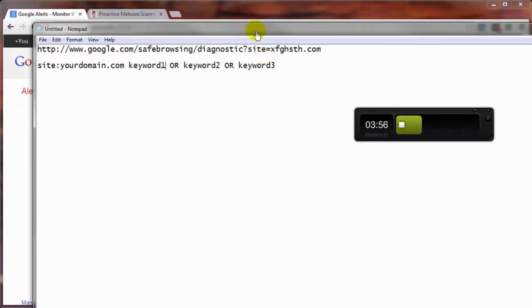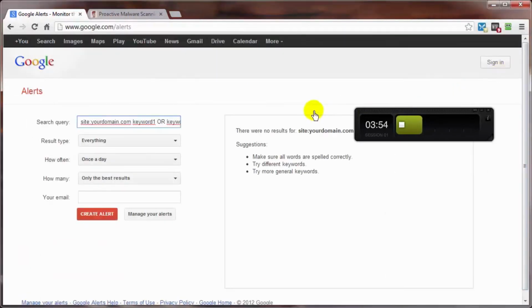And then once you do that, let's get this out of the way here, then you want to result type. I'd say everything. And you can always come back and adjust this later if you're just getting too much information. Hopefully you won't get any information. That's the goal here. How often? I'd say at least once a day. And because remember, this is free, so why not?